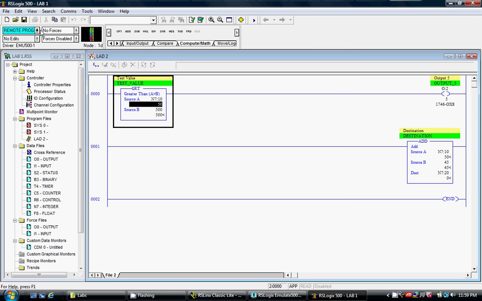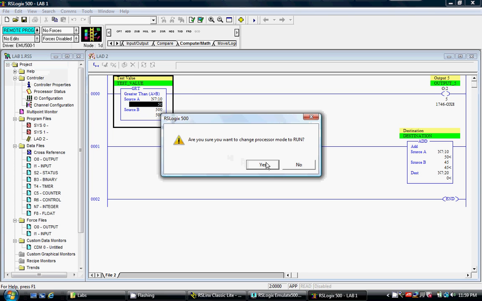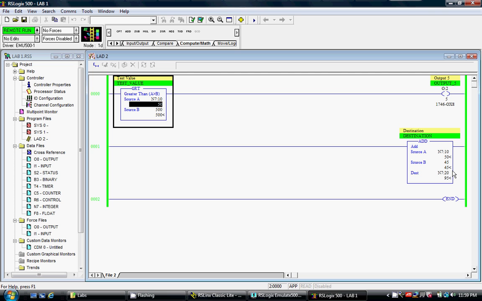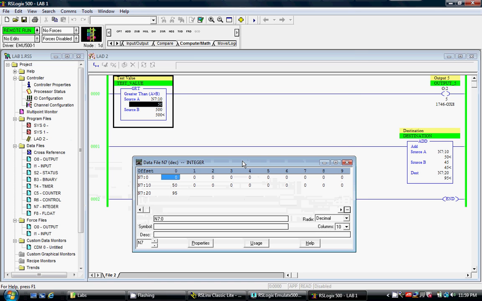I'm going to go to run, and now we should see N7:20 change to 95, which we now have. If I open up my integer data table N7, I see that the values are populated in the table: N7:10, which is what I decided to store, is 50, and then 95 is in N7:20. That's the result of my calculation. Right now N7:10 is less than 500, so my output is not on.